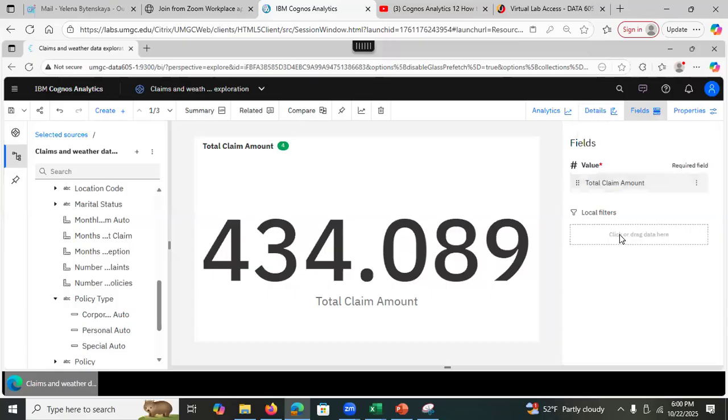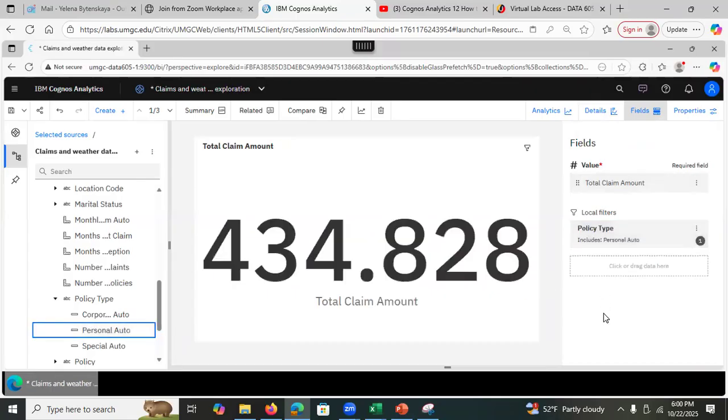Here is a local filter. So if I need to find out what's an average total claim amount for personal auto, one way is to drag and drop this value here. That's it, see? You can drag and drop this. What it will do is take the policy type and select the personal auto.